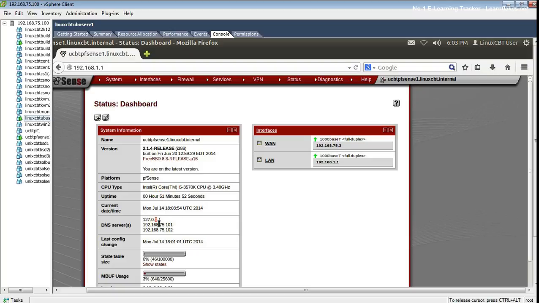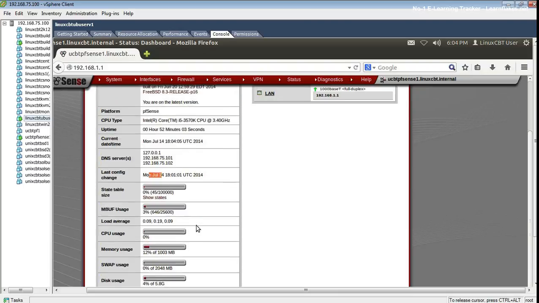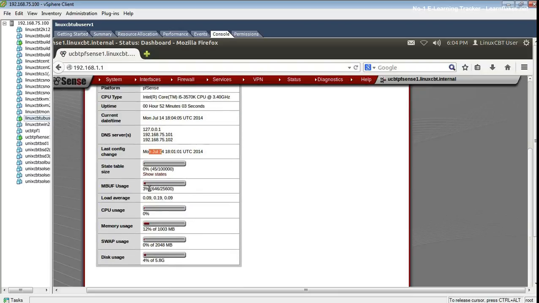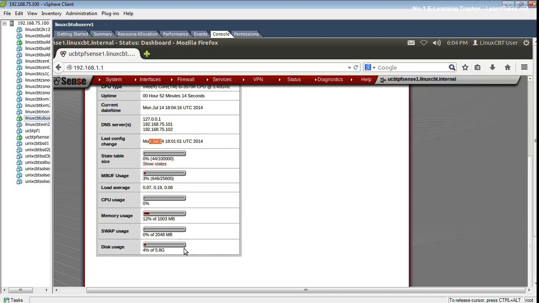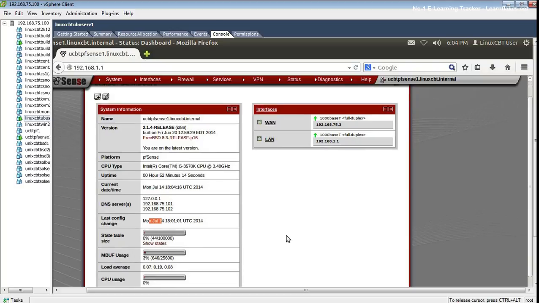CPU type, DNS configuration, date and time, state table, how many connections, defaults 100,000 permitted. Only 46 states are currently in use, and you can show those states. The last time the configuration was changed. MBUF usage, load average, CPU usage, mem usage, swap usage, disk usage. It is a PC after all. Now in terms of rules, all rules are specified via the firewall interface, so we need to make sure we have that rule specified.